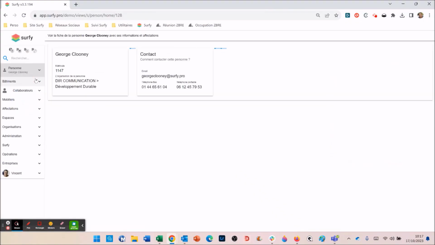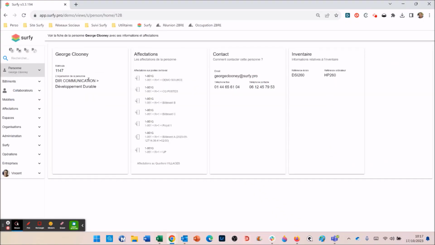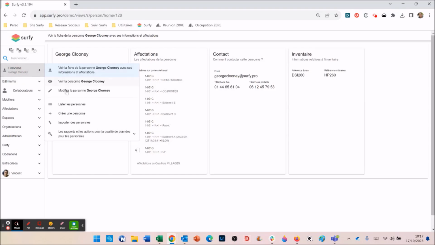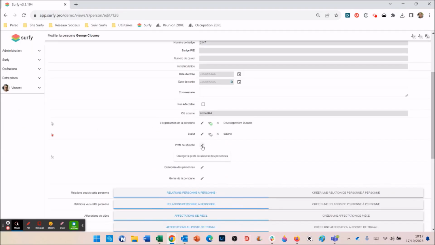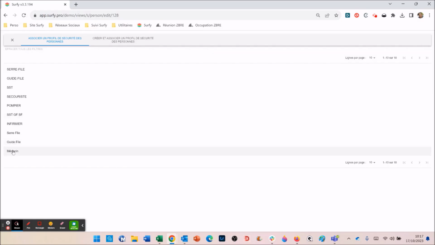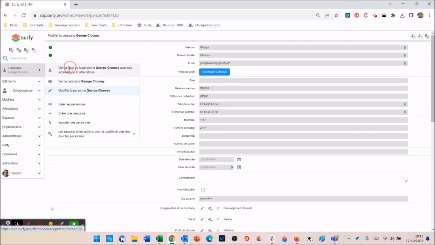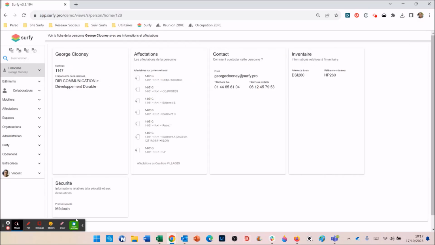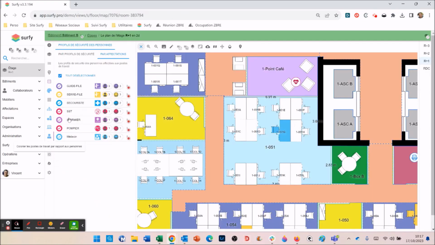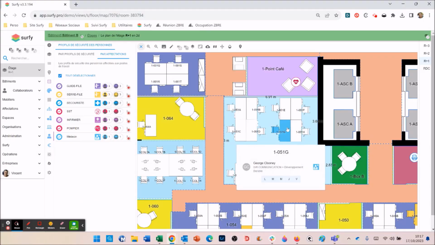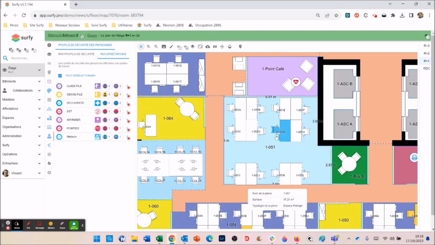George Clooney, for example. I have George Clooney's file. I can modify it to add a doctor safety profile. When I go back to George Clooney's file, he is indeed declared as a doctor in the security, and if I go on one of his assignments, George Clooney is indeed declared a doctor on this post, and the set is lit in the color corresponding to the doctor.